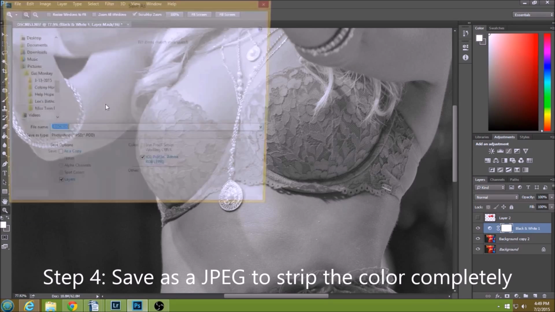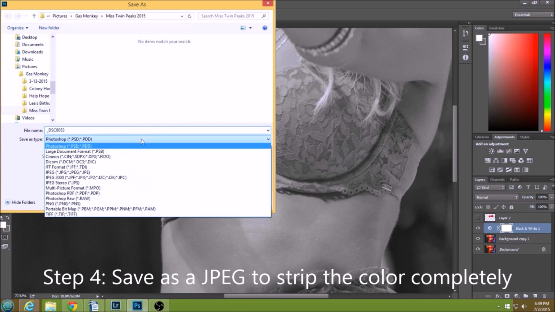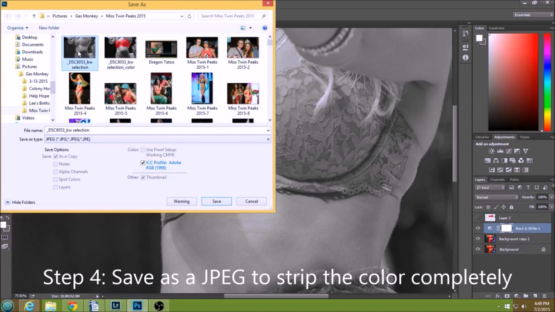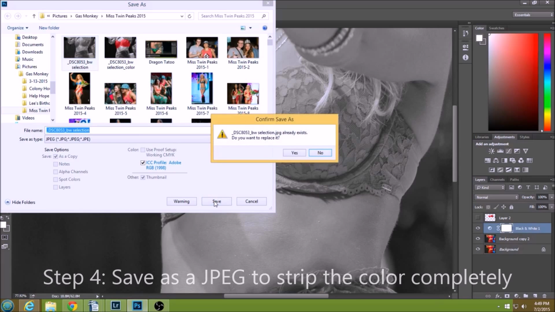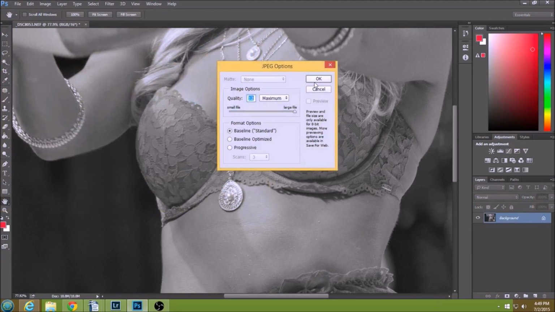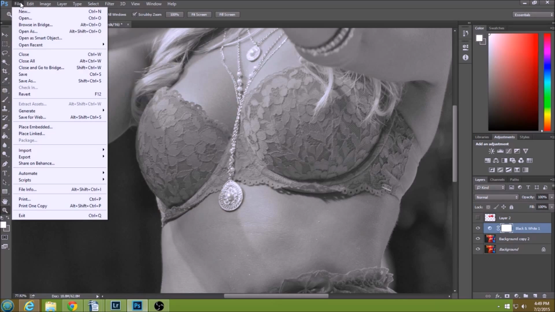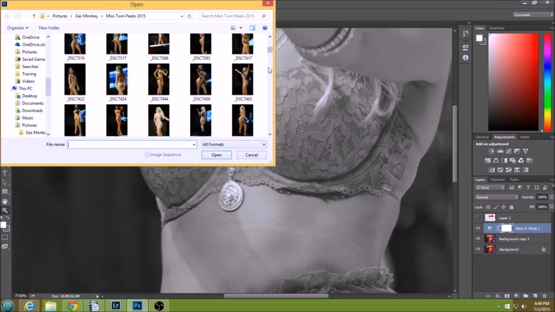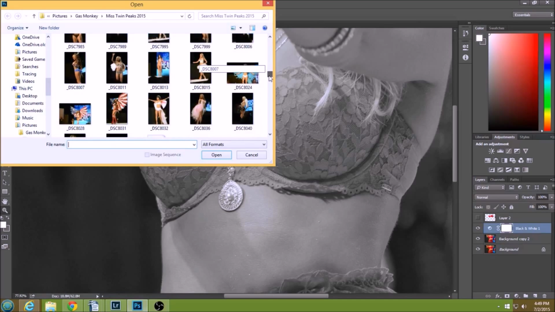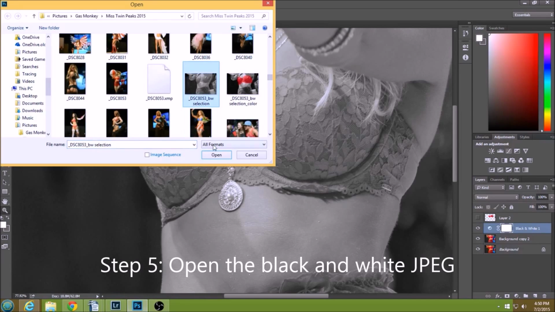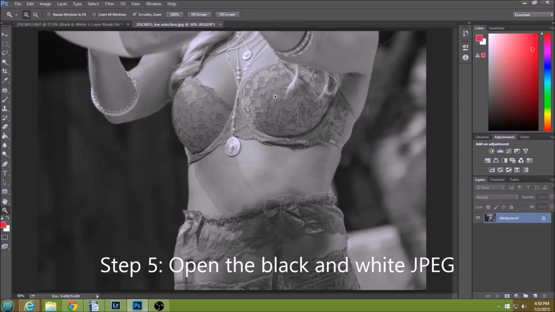So what I'm going to do is flatten it by saving it as a JPEG. Now I save it as a JPEG as whatever file I want. There you go. Black and white. Make sure it's the exact same size. Anyways, now I open it back up in a separate window. Here we go.